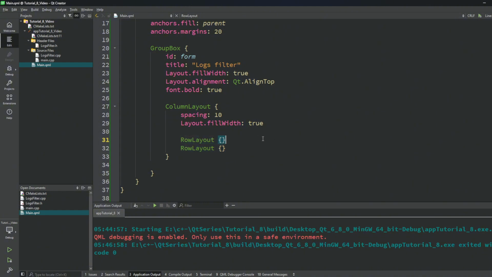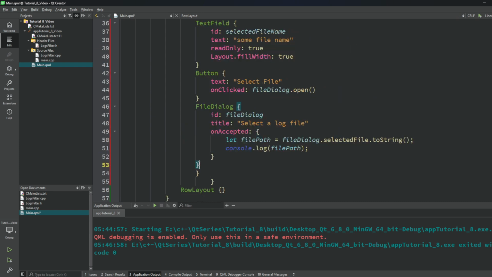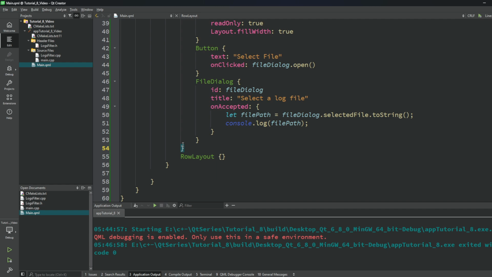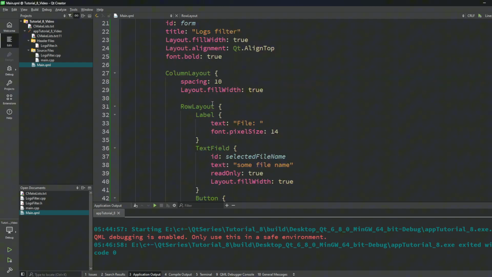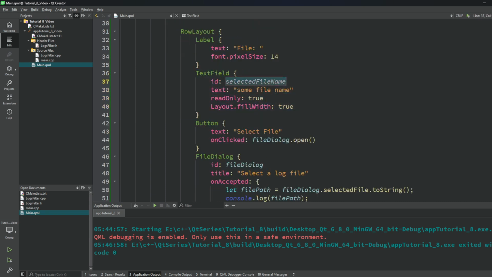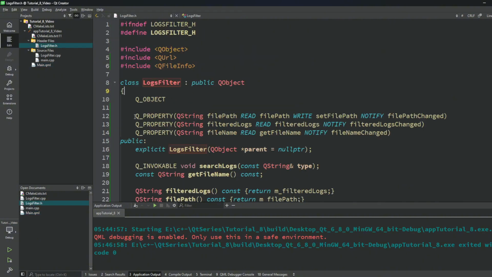File dialog is not something we see when we just run the application. We open it as the button is clicked. So let me paste it here. Yes, it's okay. I think I didn't mess up curly braces. So okay, we have a row layout inside the label, the text, then text field with some file name. We will later bind it to our property. As we make the integration part, we'll bind it to this property.